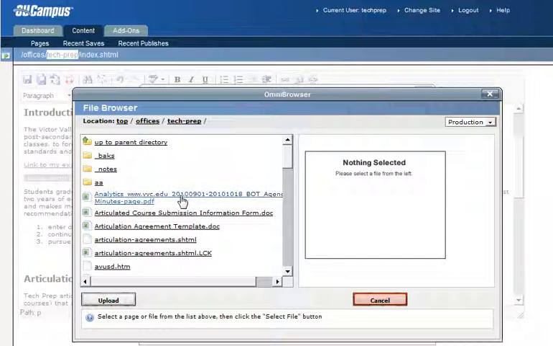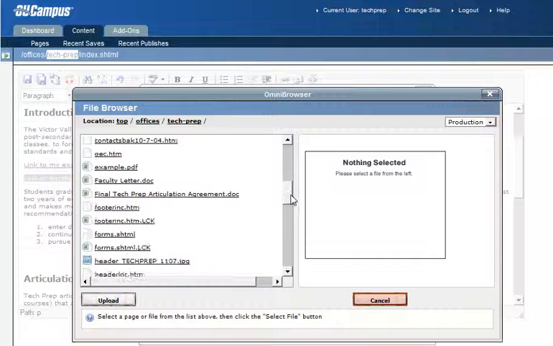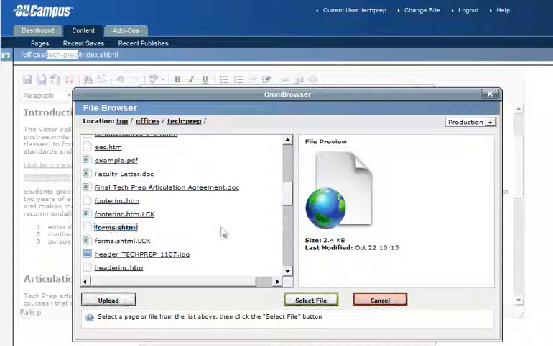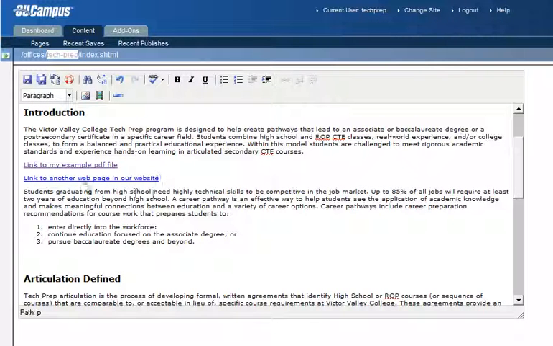And just like with a document, a web page is really just a file. A web page, a document, a PDF, they're just files. And they all are displayed very similarly here with different icons on the left. So if I wanted to link to a specific page, let's say I want to link to the Forms page, I would just click on it, click Select File, and Insert. So I've now created a link to another web page within our website.